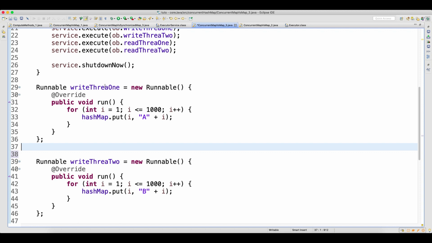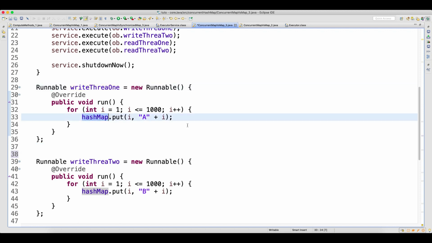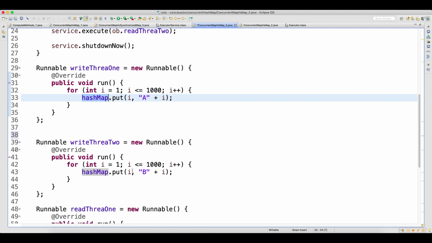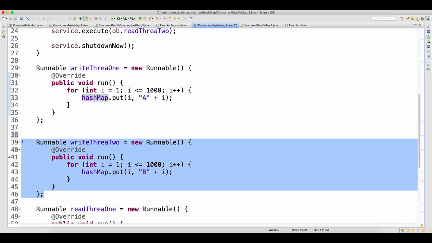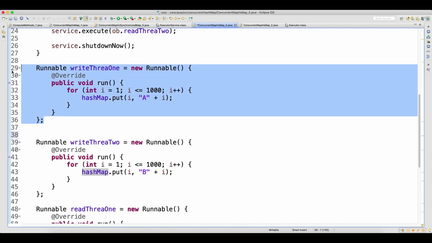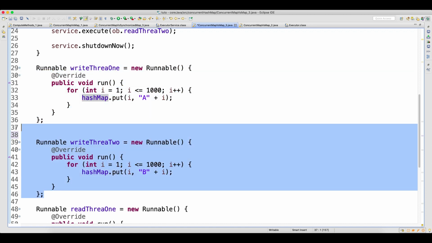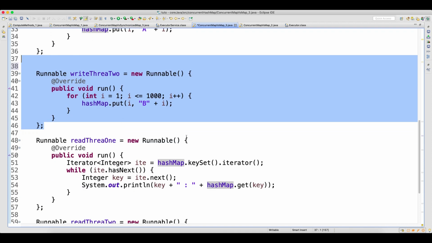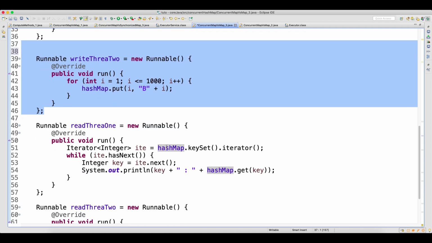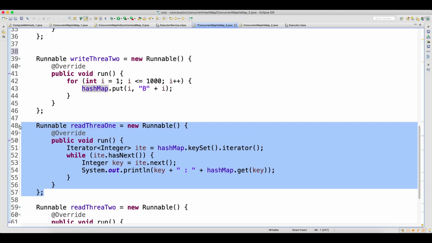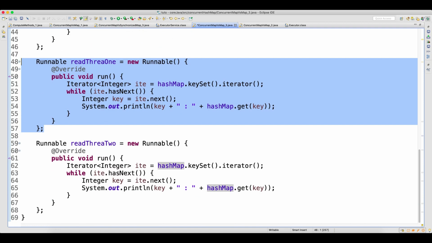So I have one write method which will put the data into the map, 1 to A, and another which will again put 1 to 1000. Both are putting to the same key, 1 to 1000. And then there are 2 more Runnables which will read the data. In the earlier example, in one class I was just writing with 2 threads, and in the other class I was reading with 2 threads, but here I have clubbed both. These 2 will read the data.